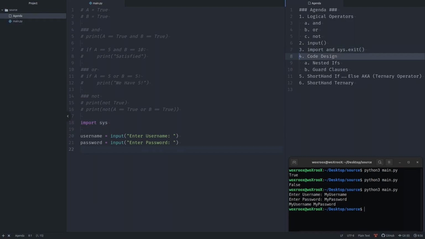Today we make the simplest sign-up program. We are already getting username and password, but we are not testing them. First we use the nested if style. Then we use guard clauses.